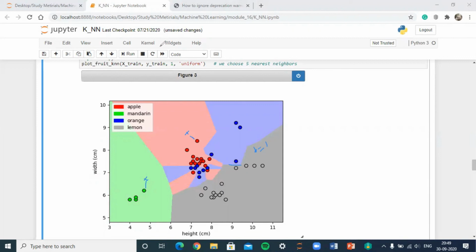It depends upon the value of k. If you change the value of k, the decision boundary will also change.